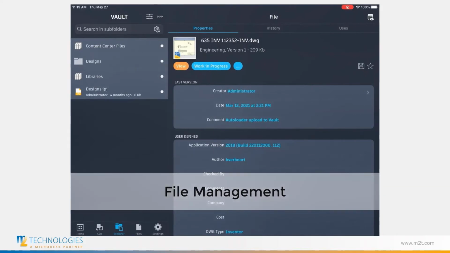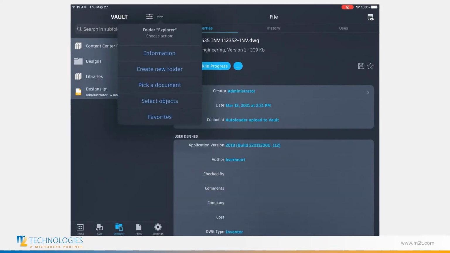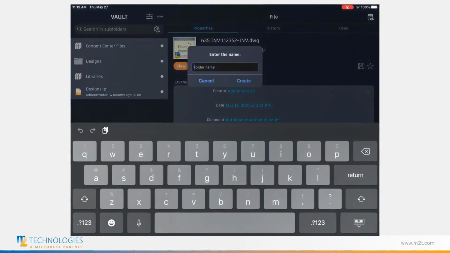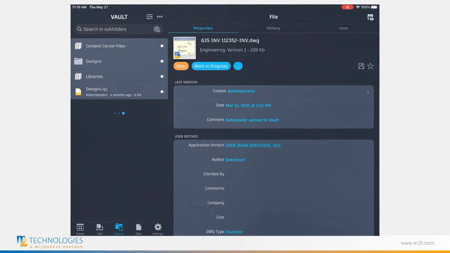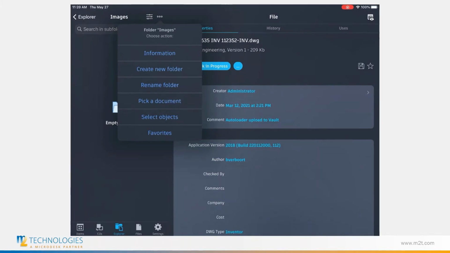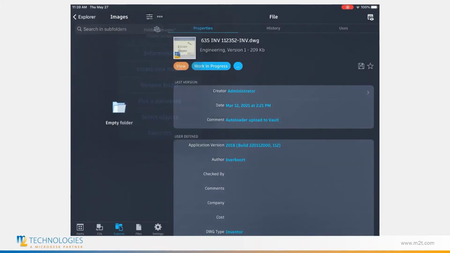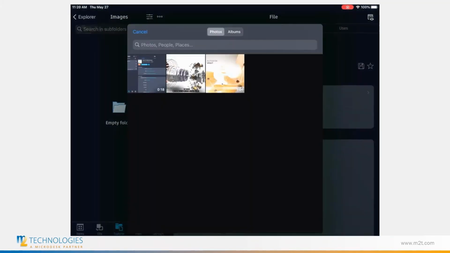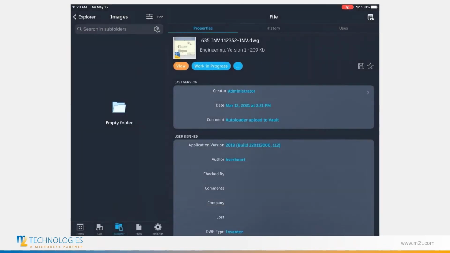We have different tools for file management. We can create new folders, we can add non-CAD documents, and we can move files around. Here we're creating a new folder called Images, and we're going to add a new image to this folder. So we're going to pick a document from our photo library and add it.